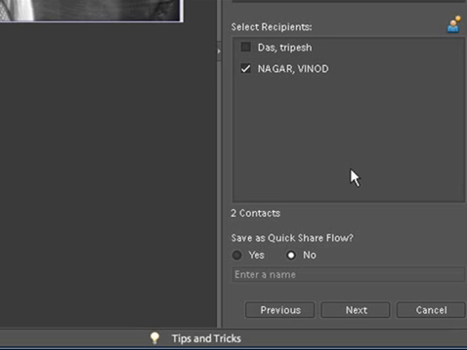Recipients who use Photoshop Elements can import the photos with tags attached to their catalogs. The favorites and hidden tags are never included when photos are emailed. Please note, you can select the Save as Quick Share Flow button and name the workflow if you know you will be emailing photos with these settings in the future. Once you save a flow, you can access it in the Quick Share window in the Share tab.